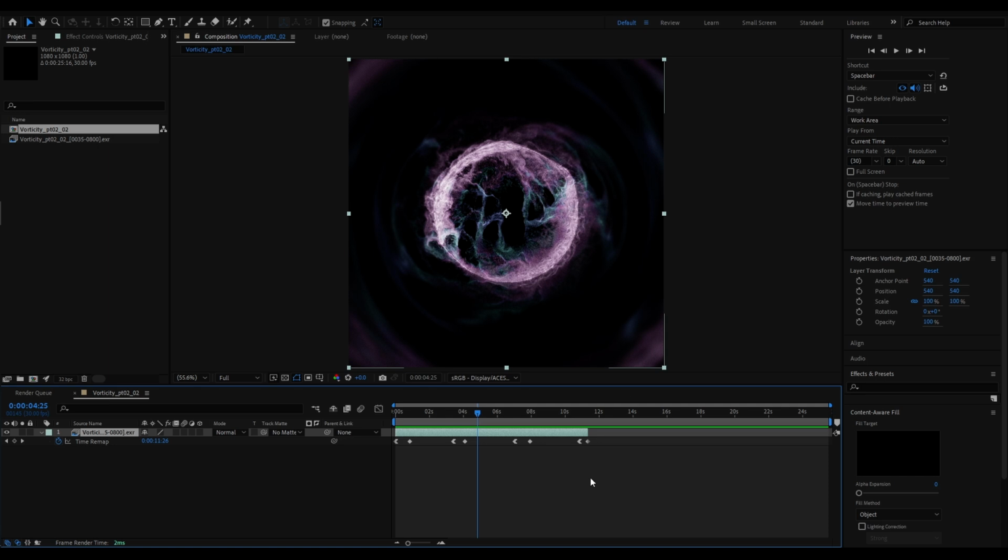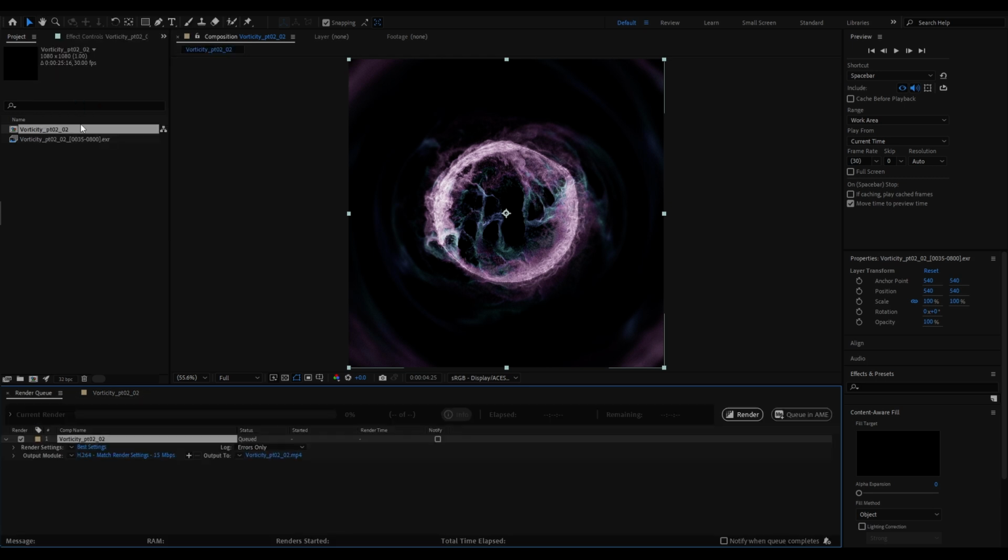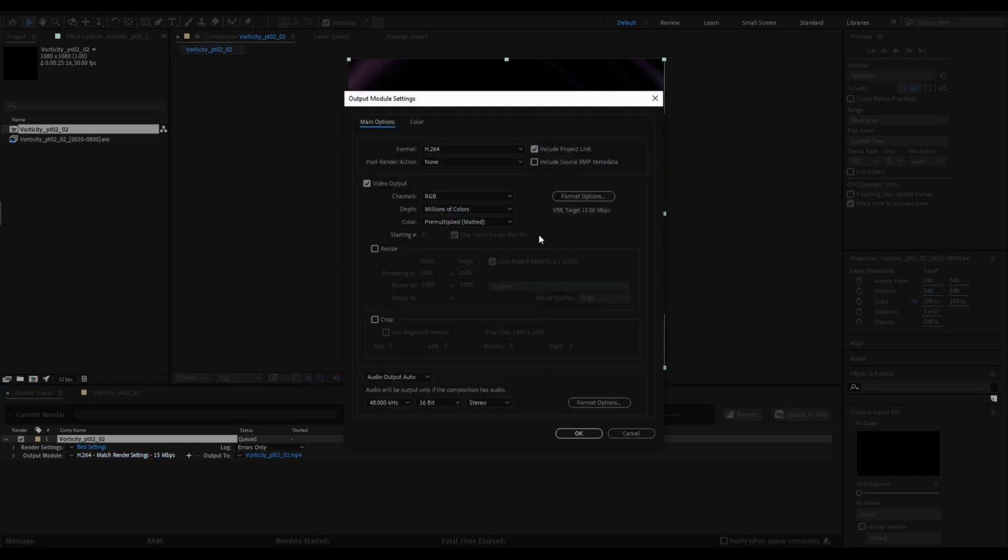One last thing for me to show you is to make sure that when you render this out from After Effects, you have it set up correctly and your render looks correct. There's one last gotcha that you've got to get right when we're doing this ACES workflow. So what we'll do is go to our composition and add to render queue, which brings it to our render queue, and let's just go to our output module. By default it's set to H264, so we'll just leave it on this.